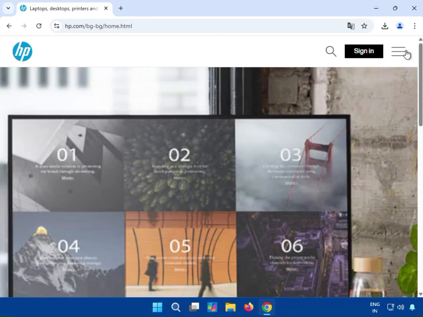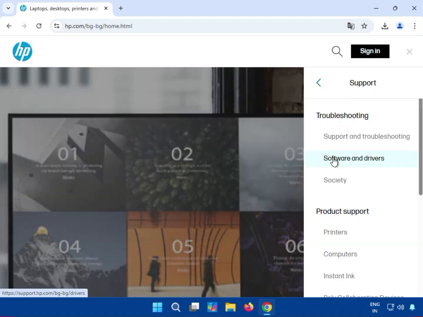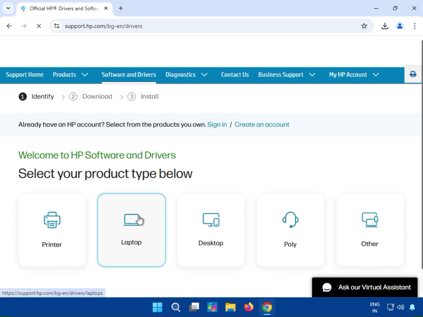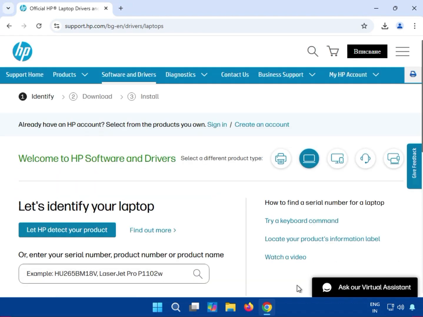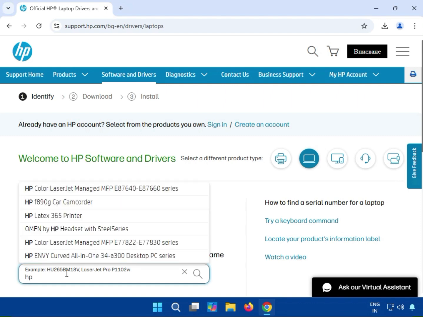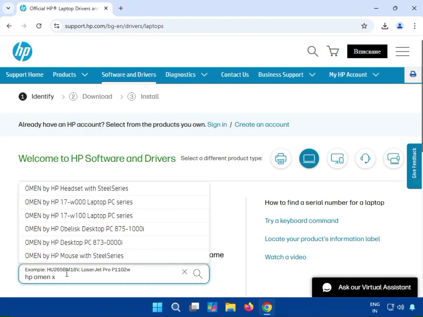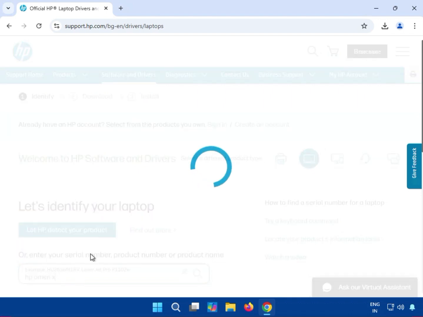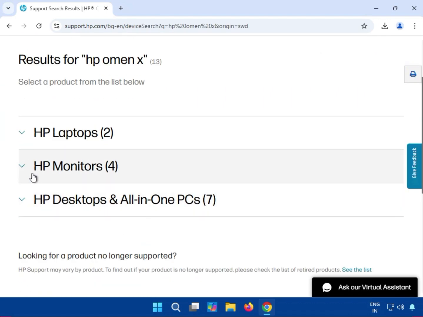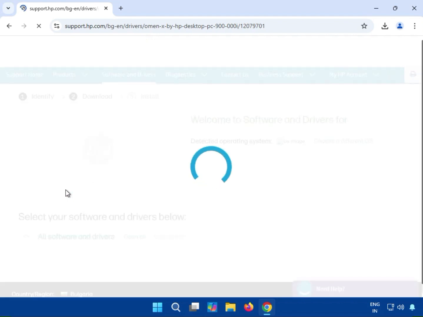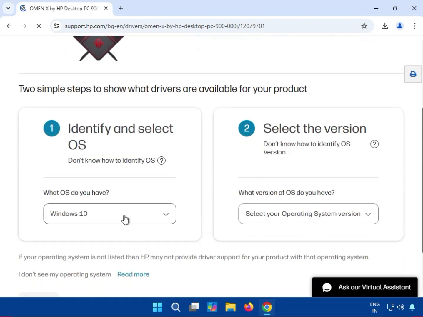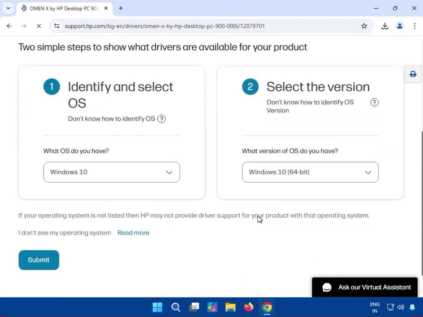So guys, install the driver. Go to first-hp.com, then click the three dot support, click software and driver, click laptop, scroll down, then type HP Omen X. Monitor, desktop and all in one. Select operating system, submit.